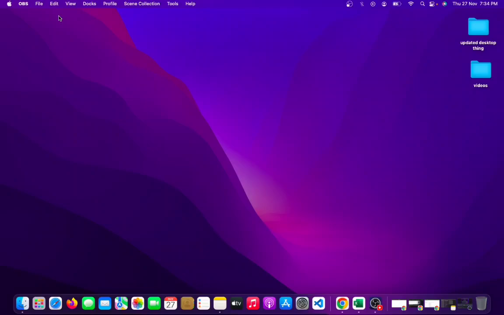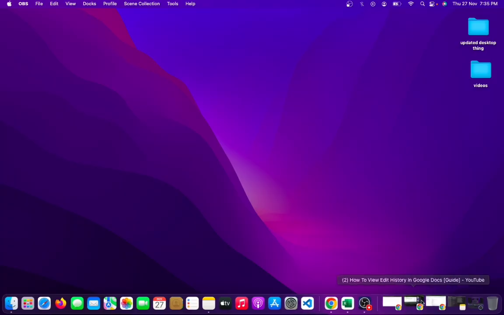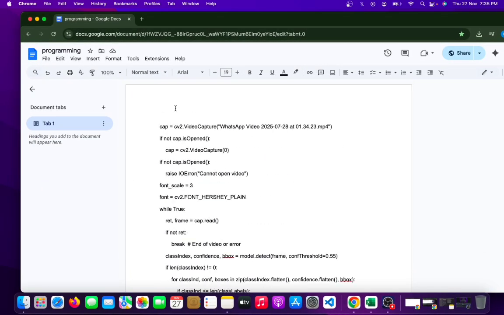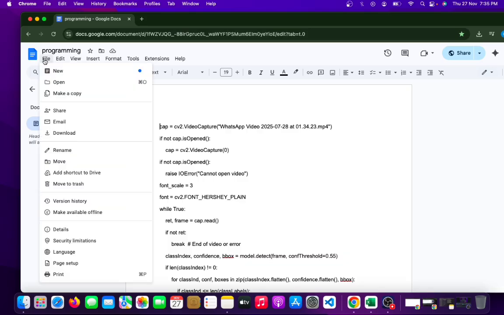In today's video, we are going to discuss how to view edit history in Google Doc. Let's start the video. First, open your Google Doc. You can see here my Google Doc. On the left top side, you can see here the File option. Click on File. Now, you can see here Version history.